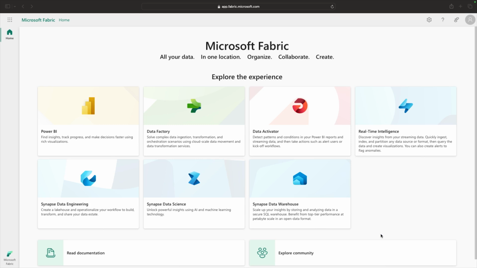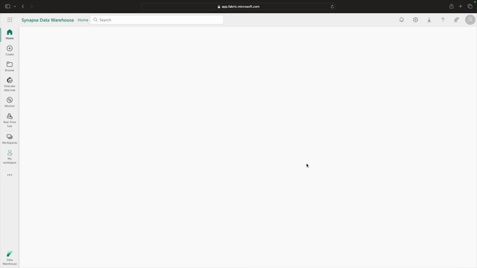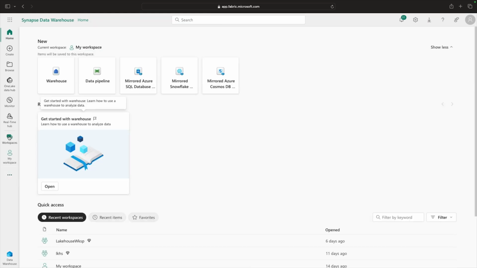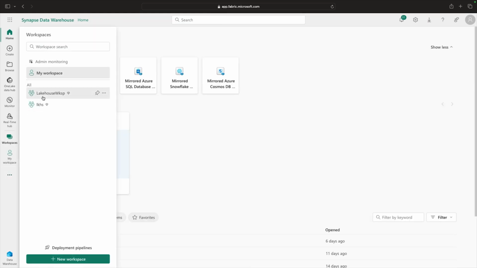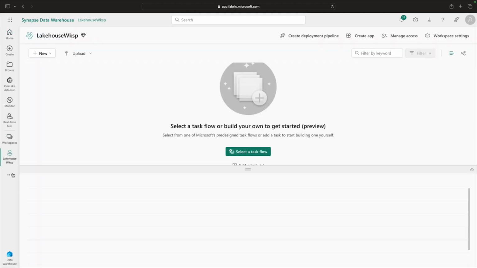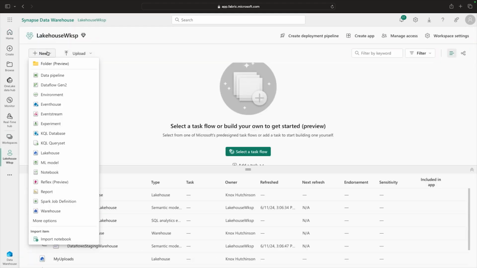So, of course, in order to work with the data warehouse, you need to create a data warehouse. And like I said, you can really get there from any of the experiences. I'll go into Synapse Data Warehouse right here. And then from here, I'll change into my workspace where I've been doing my work, like Lakehouse workspace right here. Now from here, I can create a new warehouse. It's right here at the bottom.